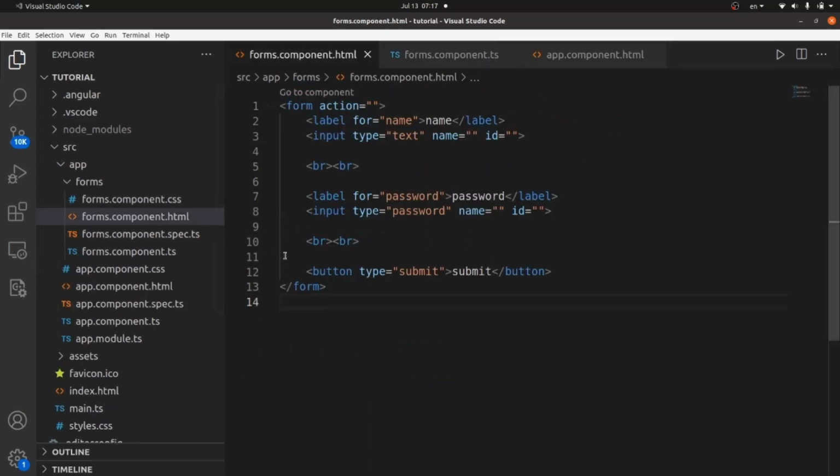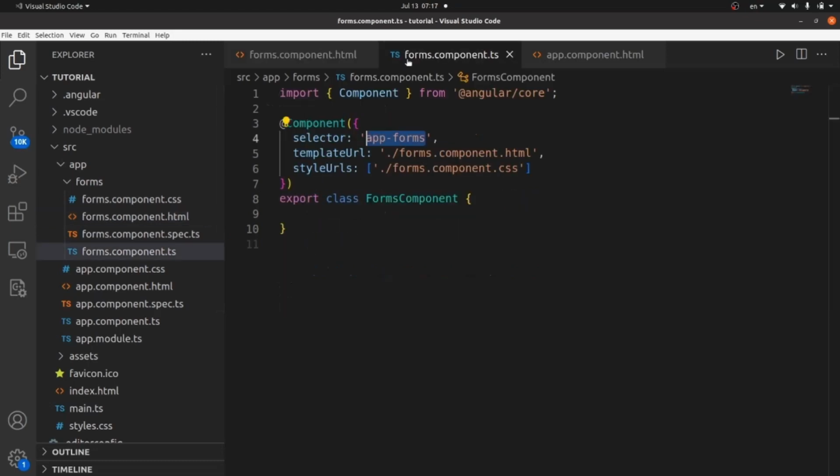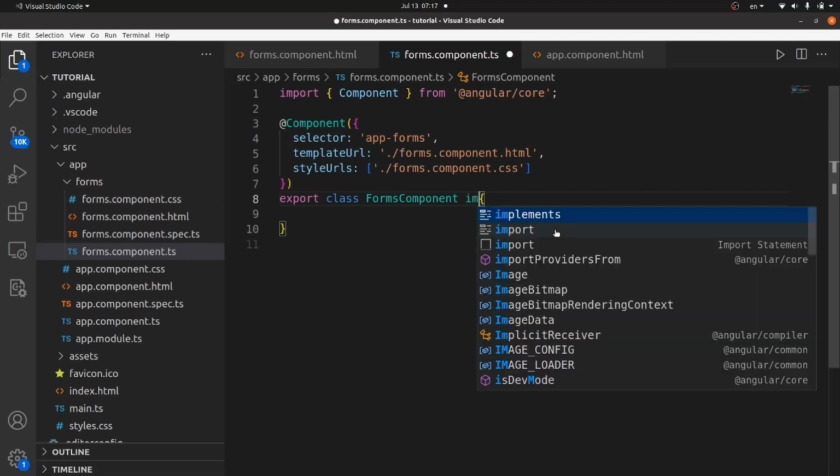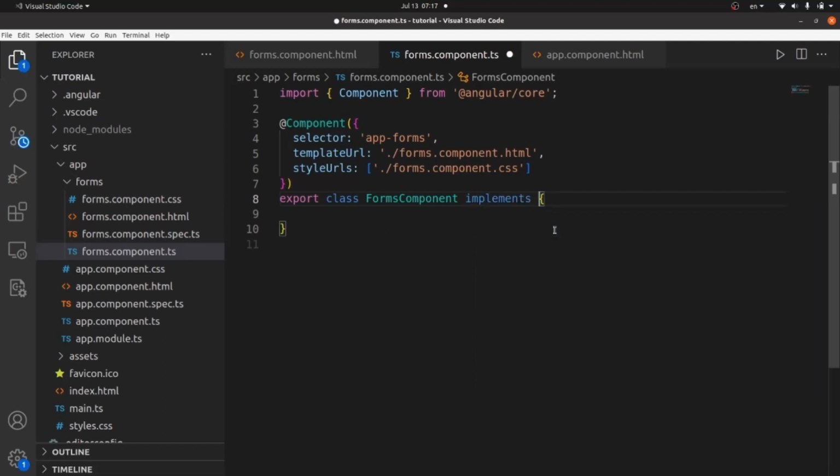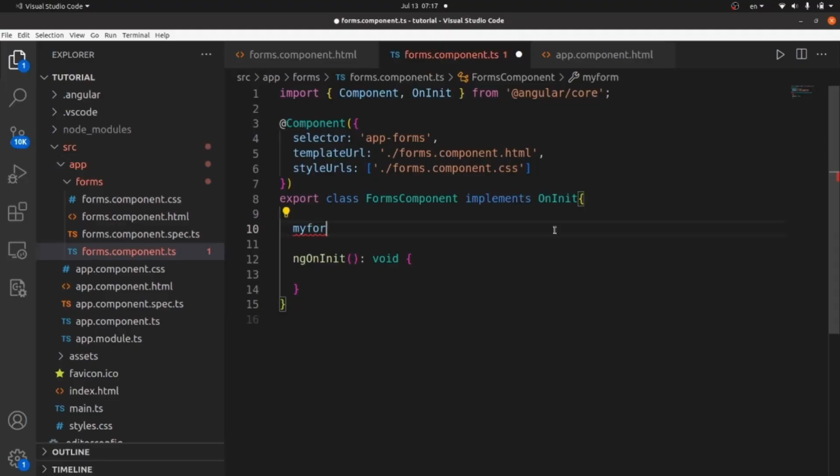Let's go to our forms component.ts file, and first of all we need to change our component class so that it implements OnInit, and we also need an ngOnInit void. Okay, so now we have to create an object for our form. I want to call it myForm, and I want to define it as an any variable, and I will fix it.